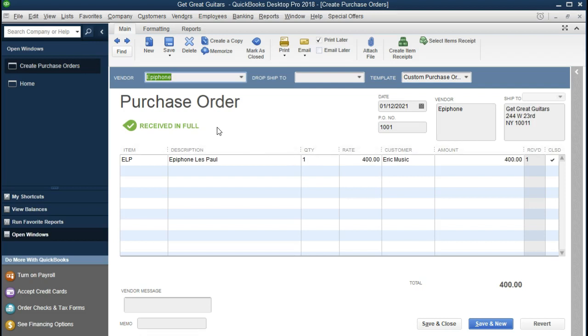We've actually received this guitar now from the vendor, which is indicated here, our vendor being Epiphone. So we got an order from Eric Music. We went to Epiphone, our vendor, gave a purchase order, said we need this guitar. They shipped the guitar. We have now received it, indicated here. Now we can give it to the customer. At the point in time that we give it to the customer, that's when we need to record the sale and the inventory. That's when our job has been done.